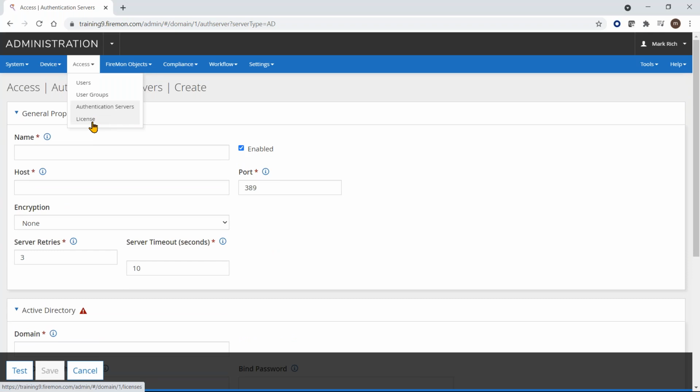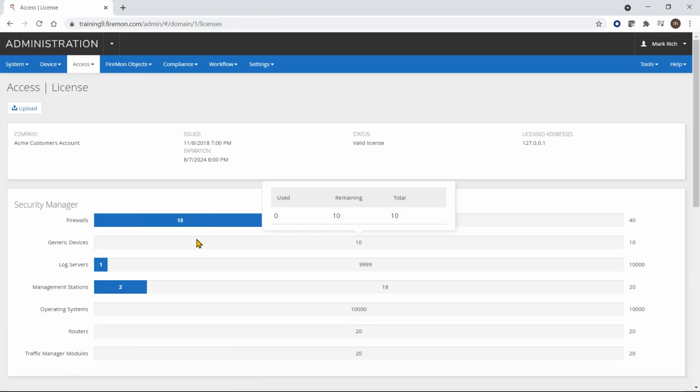And finally, down here in the Access tab, we have the License tab, where you'll probably be going often to see what's going on with your licensing. This is where you come to upload any new licenses or modified licenses that you've been provided. This is also going to be populated, as you can see here, with all of your current license information.